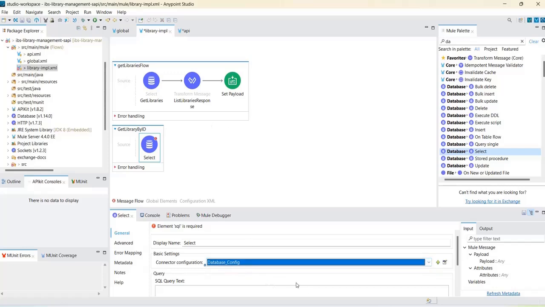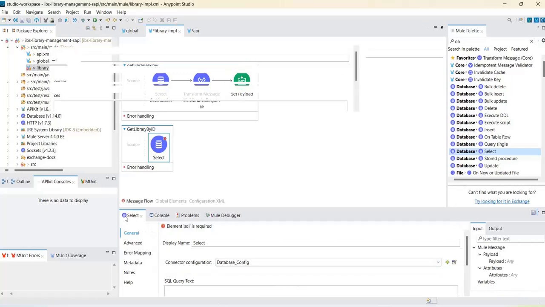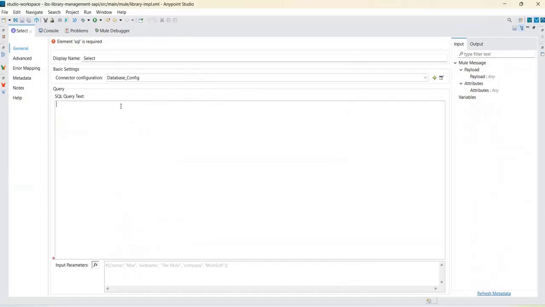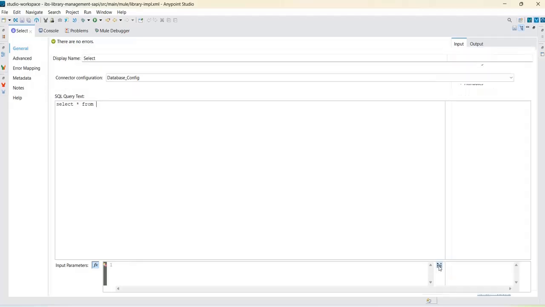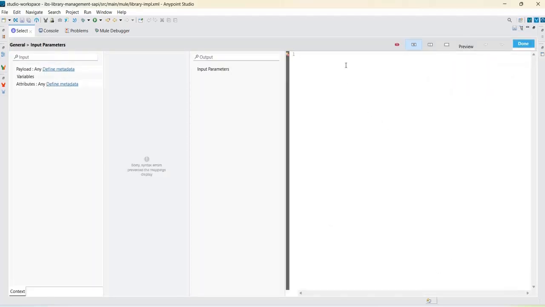We have already configured it. The only change we need to make is the query. Here the query will be select star from, what is the table name? Let me copy it somewhere. Before that, the input parameters you can save here. You can enable this function and go to DataWeave. Here you can give JSON format. You can give maybe ID.